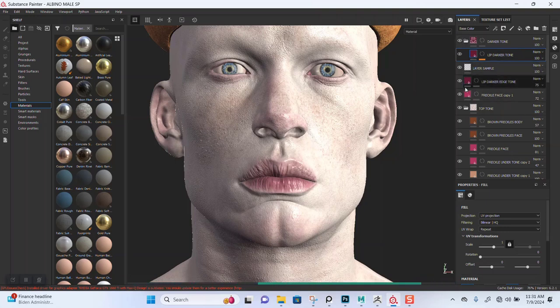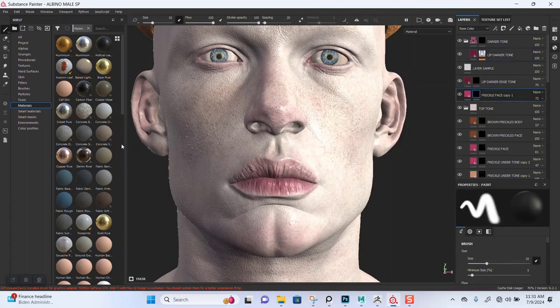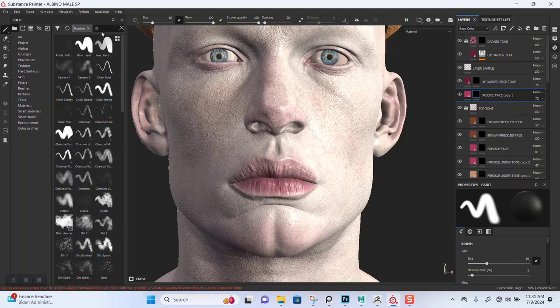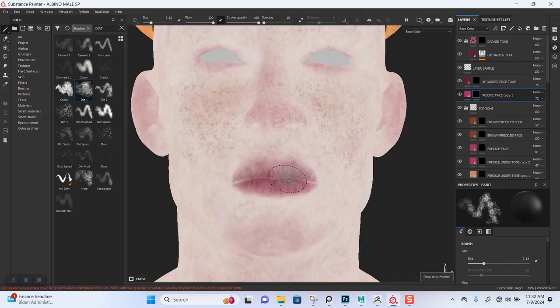Oh, it's not. Why is it taking so long to load? Okay. I need some more redness on the upper part of the lip, so I would go to the brush here. It's C on the keyboard.